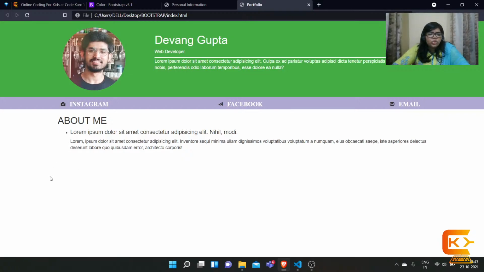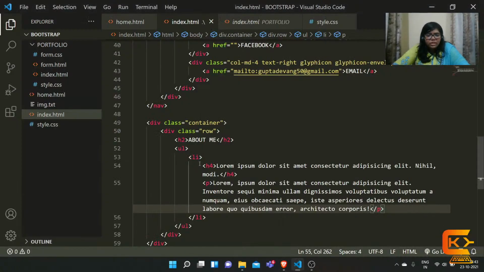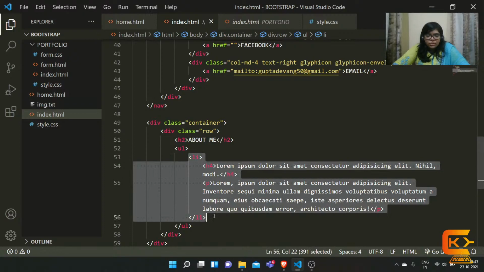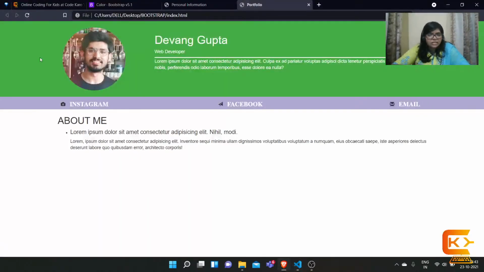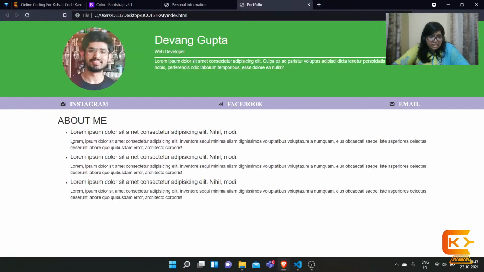Now if I want two more such points, what will I do? I'll just simply reuse this code, right? So I'm just copying this, pasting it once and twice. Refresh. See, 1, 2, 3 points have been included.